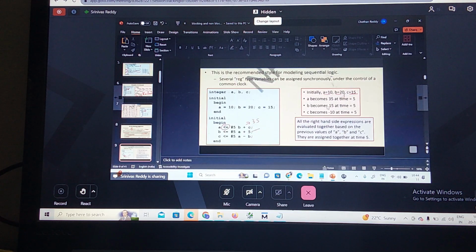Now what is the B value? Whether it is 35 plus 5 or 10 plus 5. Why is it 10 plus 5? Because it is a concurrent expression. Did you understand this also? It is not going to take this new value. Correct? It takes the previous, initial value. What is the initial value? 10. 10 plus 5 is nothing but 15. Now B becomes 15. Correct?